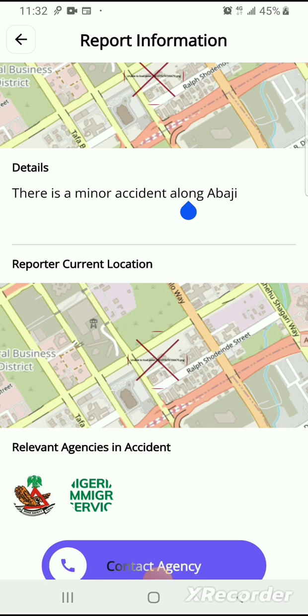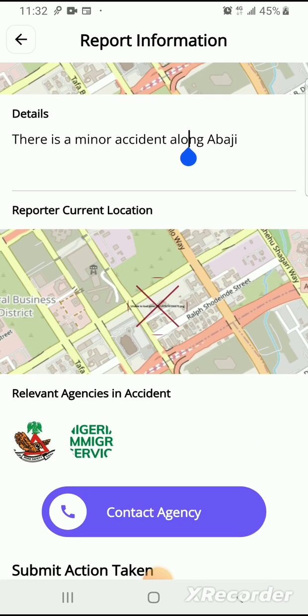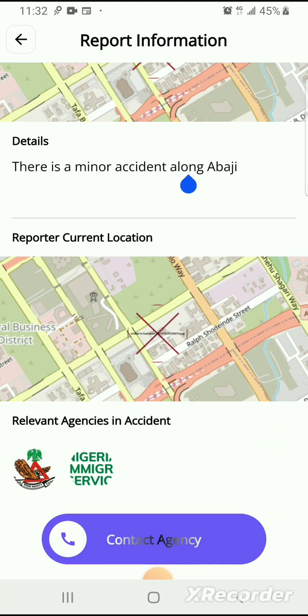So let's say the user has left the point of report and is now somewhere else. The application tracks the location of the user, so we can see the reporter's current location is right here. Based on the category of the report, the relevant agencies in that category are shown. Don't forget that when we were creating an agency, we put them in some categories. So these categories are what get shown up here. So we can see relevant agencies in accident.